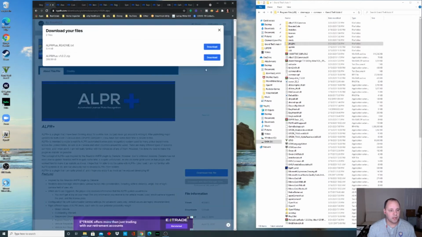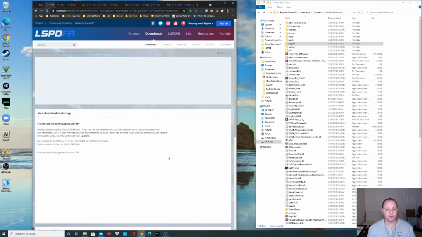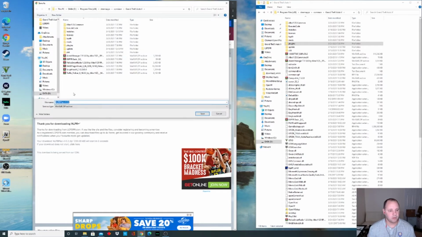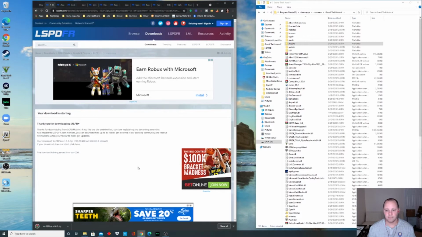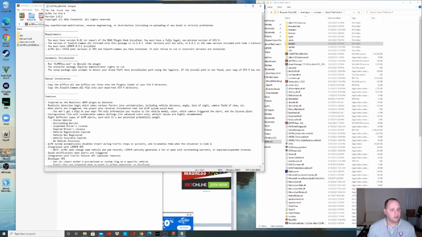So we're going to do agree and download. We're going to do the zip file. I believe this is an auto install. We'll see here in a second. So ALPR Plus. So here is the automatic install. Here's the manual install. So we copy the DLL and any files into the plugins folder. And then the stealth file in there.